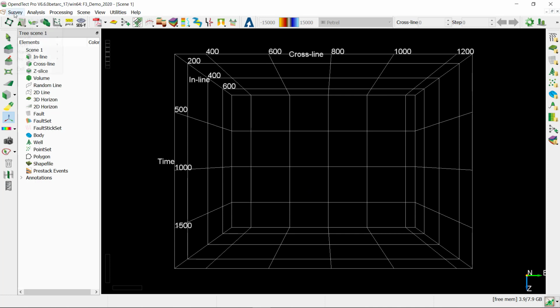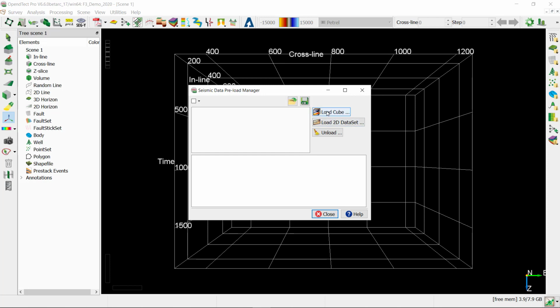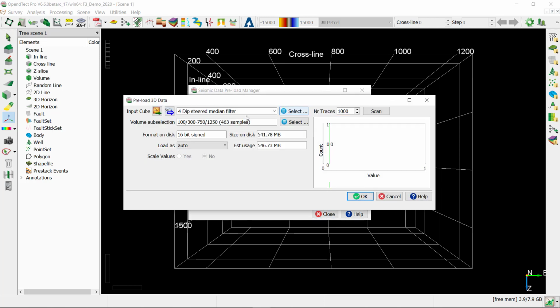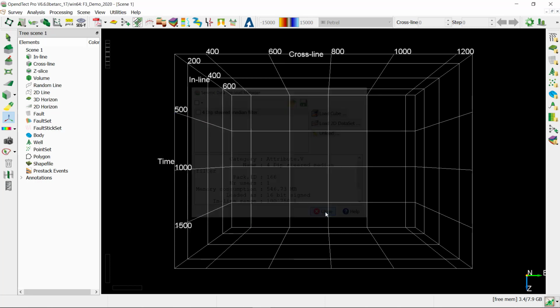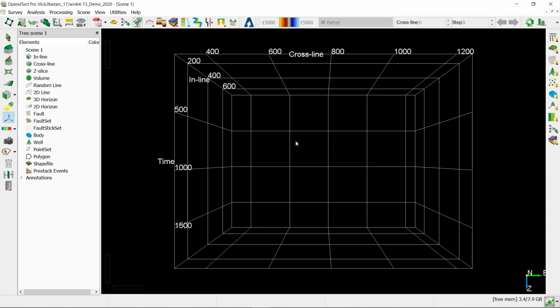For this, go to Survey, Preload, Seismic Data. Click Load Cube button. And the 4 deep steered median filter is already selected as it's a default dataset. So click OK to preload it. And close to close the preloading window.